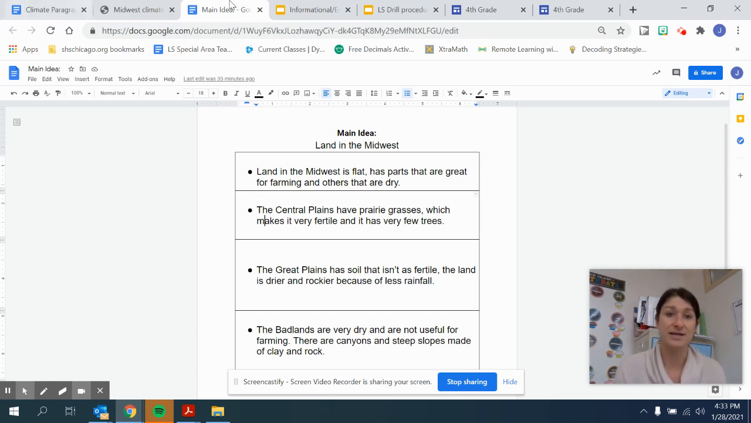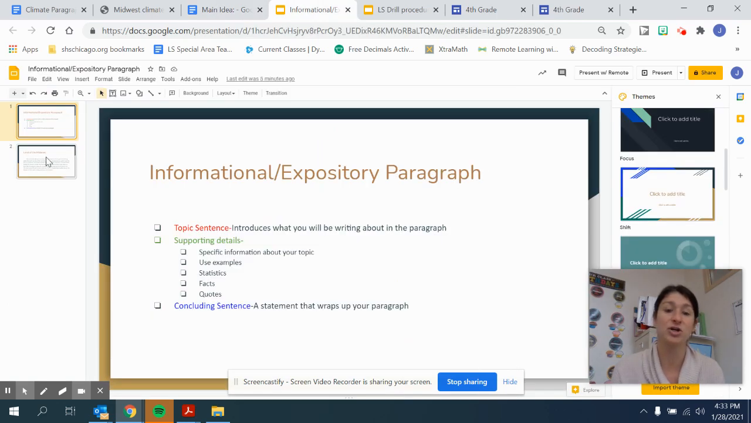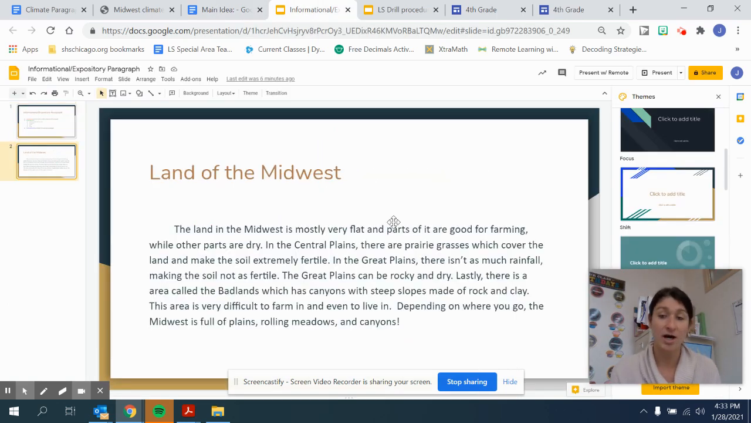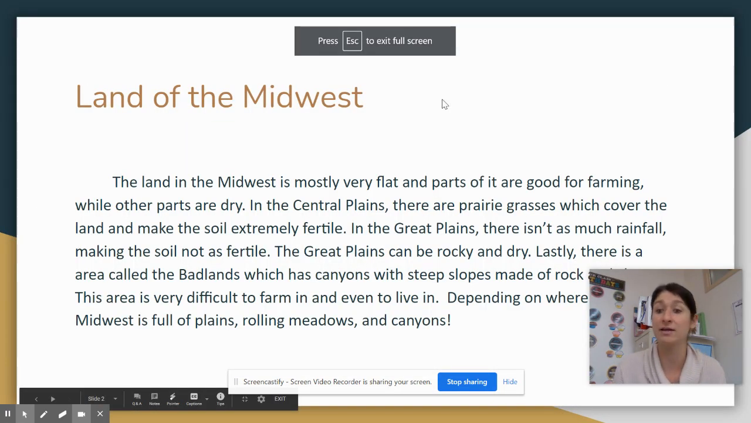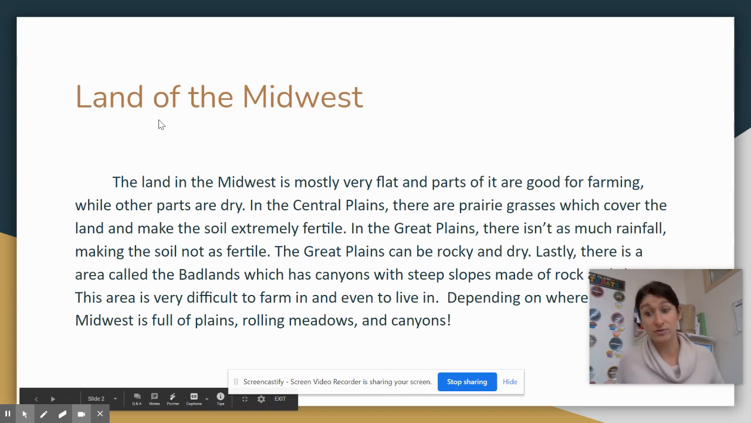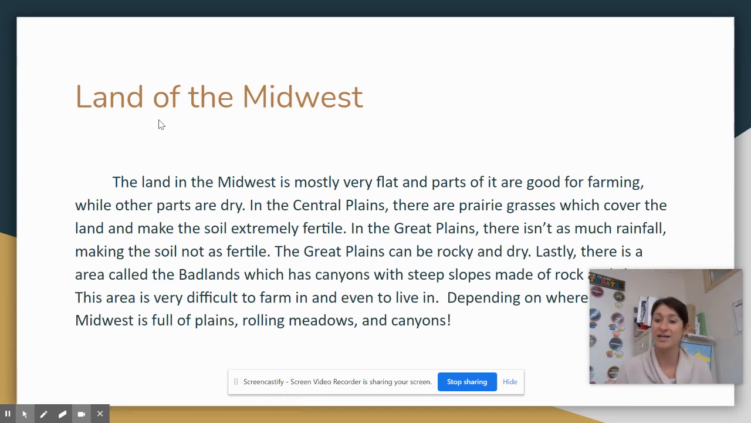So what I did is in my informational paragraph, you're going to get a page to write your paragraph. I just did it in a slide here. And I put my heading because what you're going to see when you start writing about your state report, you are going to have headings. Okay, headings tell us what our paragraph or paragraphs are going to be about. Well, this is about the land of the Midwest. Your heading would say climate of the Midwest because you are going to be looking at your climate notes and making a paragraph after you see what I've done here.